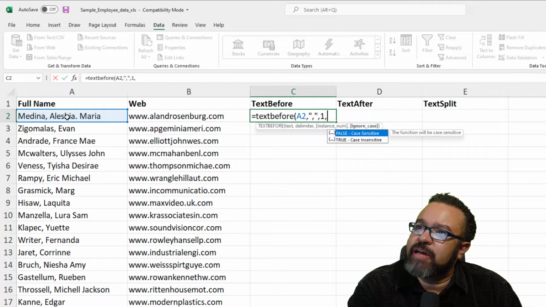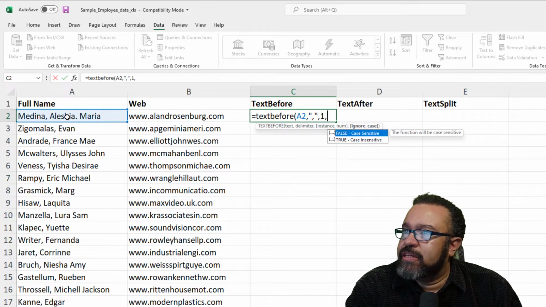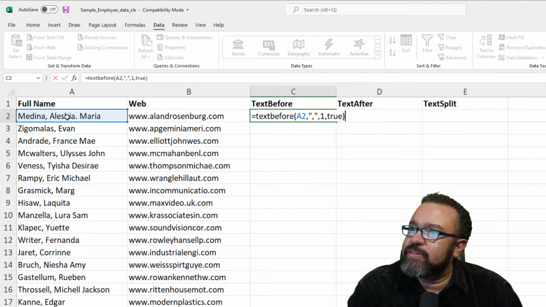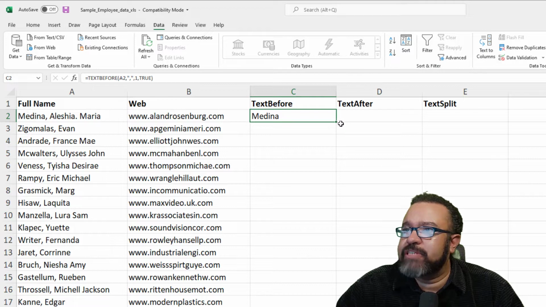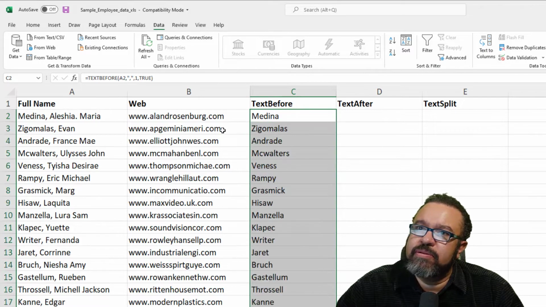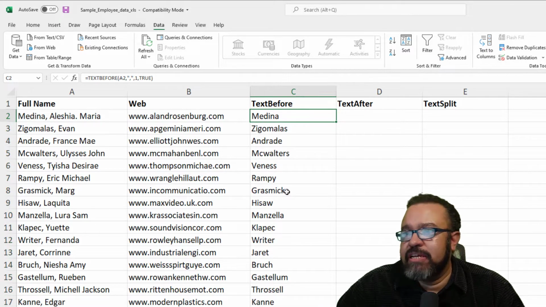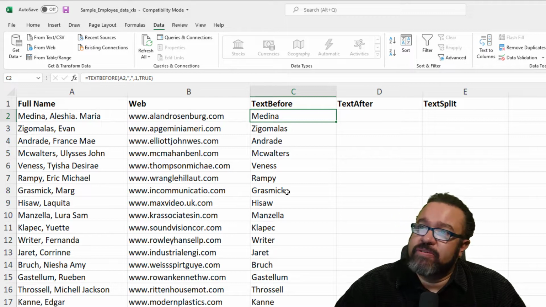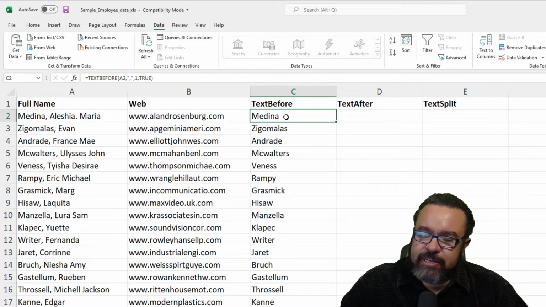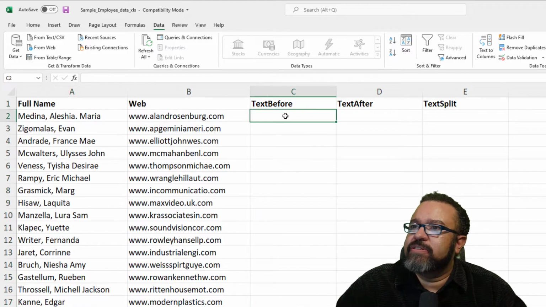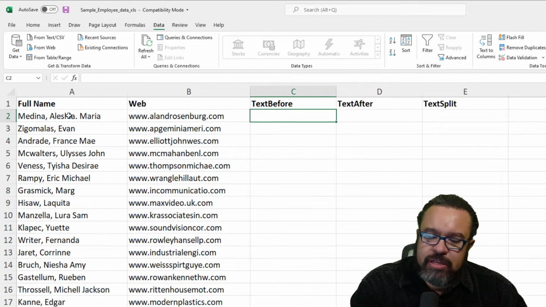Okay, comma. Case sensitive or case insensitive? We'll say case insensitive. Close paren. Okay, so here we have, it pulled everything up to the first comma. So Medina, let's say if you wanted their last names, then here they are. All right, so let's look at a different way to use TEXTBEFORE.